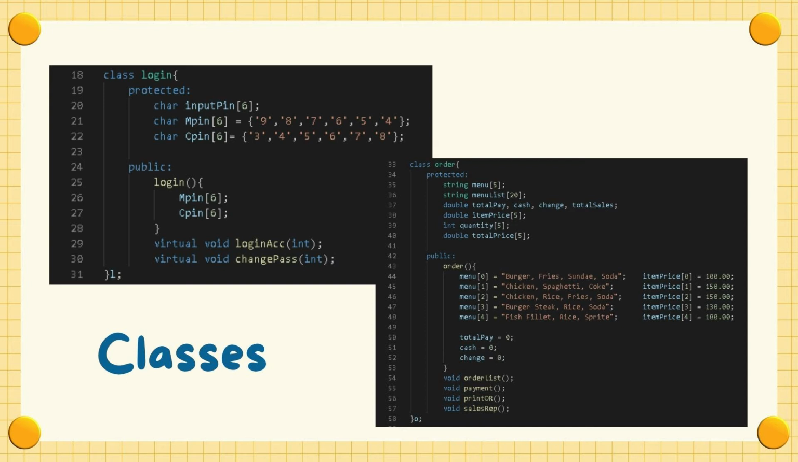The order list function is for taking orders. The payment function is for displaying the total amount and receiving cash to compute the change. The print OR function is for printing the receipt of the customer's order, and the sales report function is for generating the screen for the sales report.